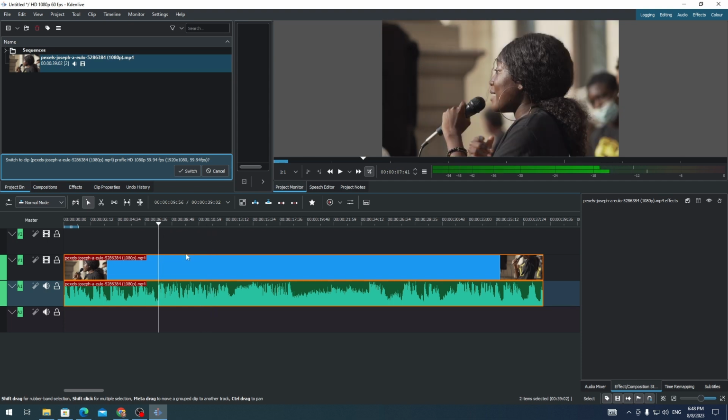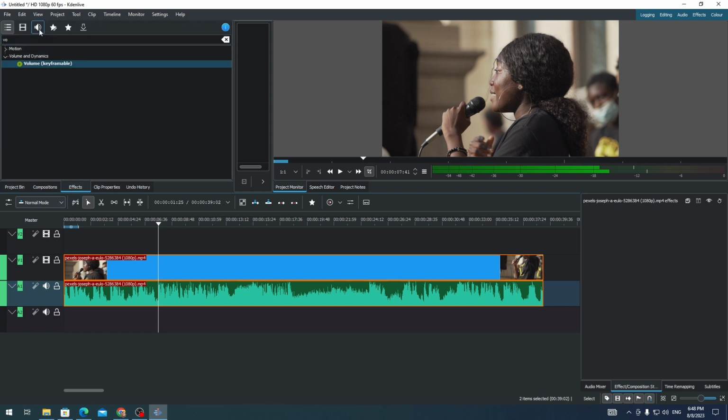And after that, you go to effects, and then you'll see the volume and dynamics. You can actually access that by clicking on this speaker icon. There you go. And then you just need to drag the effects onto your audio clip.